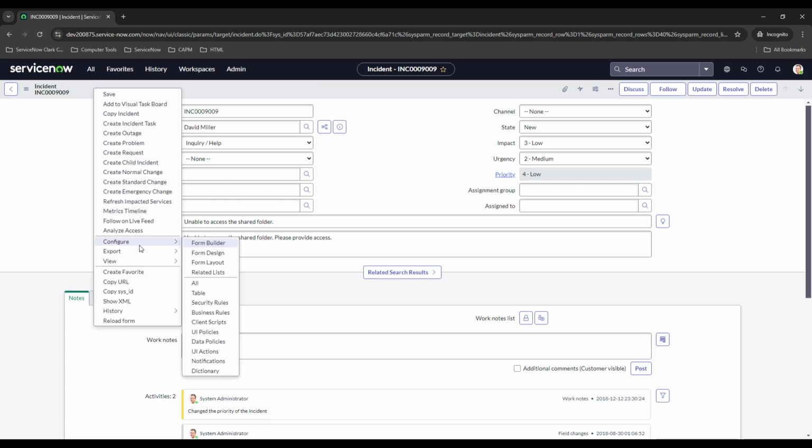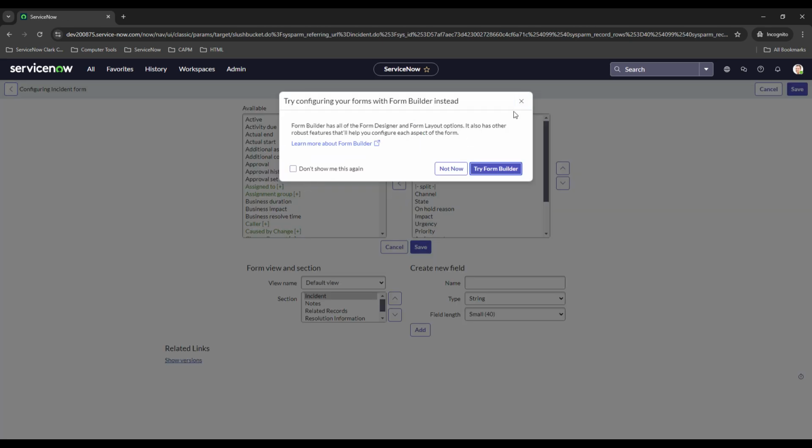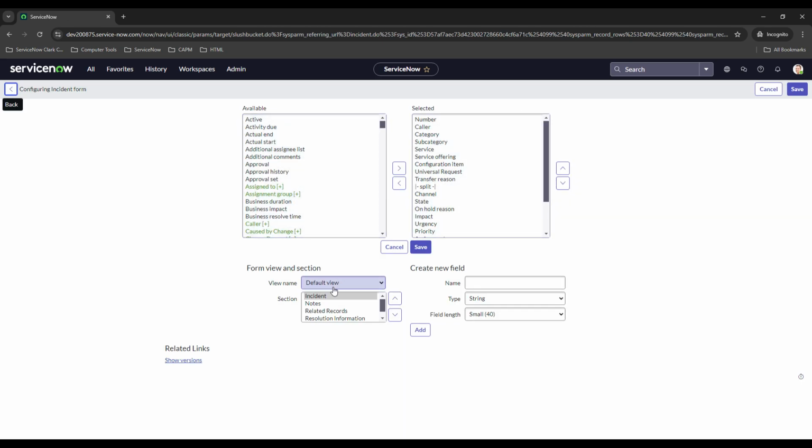So same thing, let's go over to configure, and there's a few different ways that we can do this, but the easiest way, let's just go to form layout. This is the quickest way. There's multiple ways to do things in ServiceNow. Just keep that in mind, but I'm just showing you one way. So if you come over to view name and you click on it, you can go to new. And we'll call this one YouTube test.